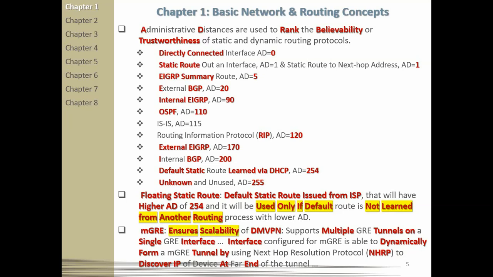But when we say DMVPN offers the capability of dynamically establishing hub-to-spoke and spoke-to-spoke IPsec tunnels, how can it do that in a dynamic manner? In order for spokes to dynamically establish peering relationships, either with the hub or with other spokes, the system needs to learn the IP addresses of the peers. So how do we learn the IPs of other peers?